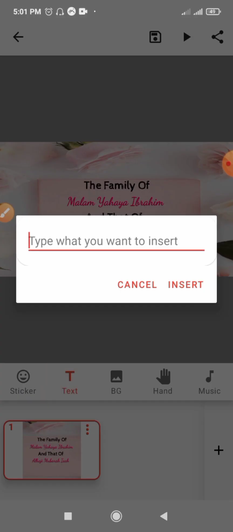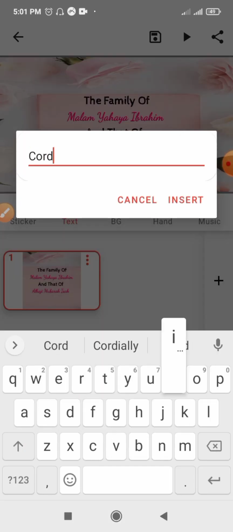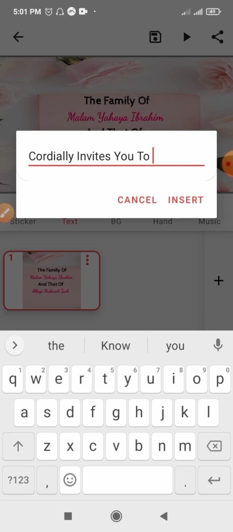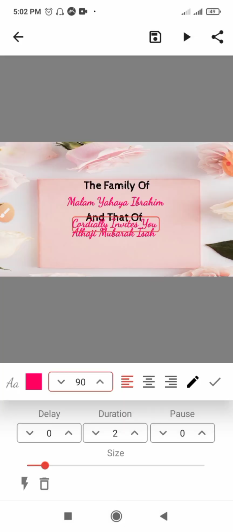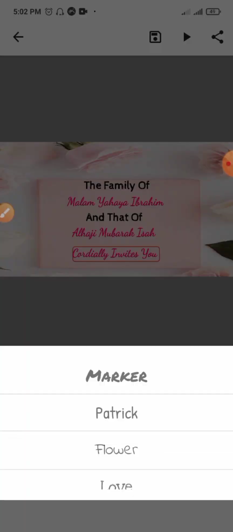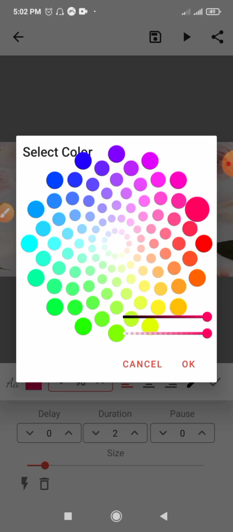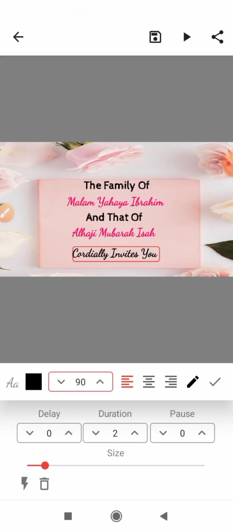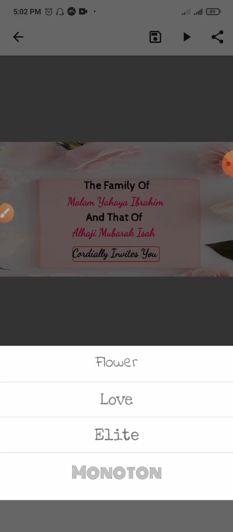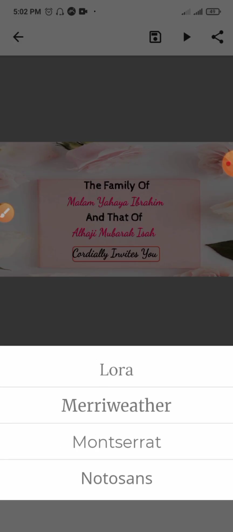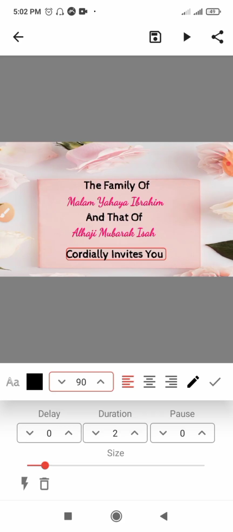Then maybe cordially invites you, maybe to the, let's leave it like this. Cordially invites you. So let's send the color to black. You see, so now it is more stylish than if we use the same font and the same color throughout. So I'm taking it back to the initial one that we used, that is sketch.